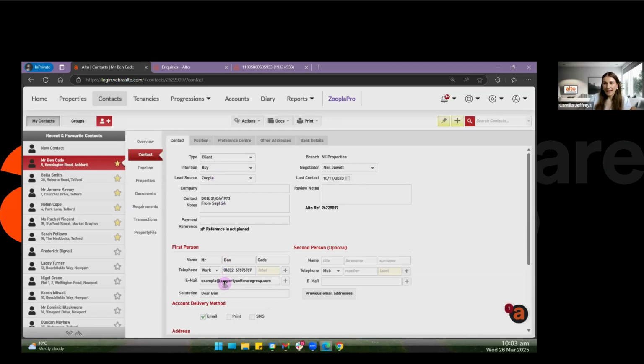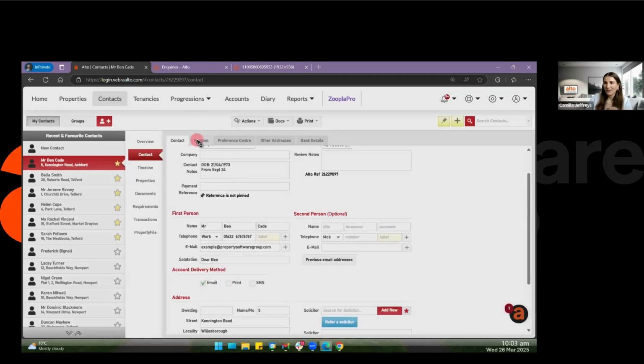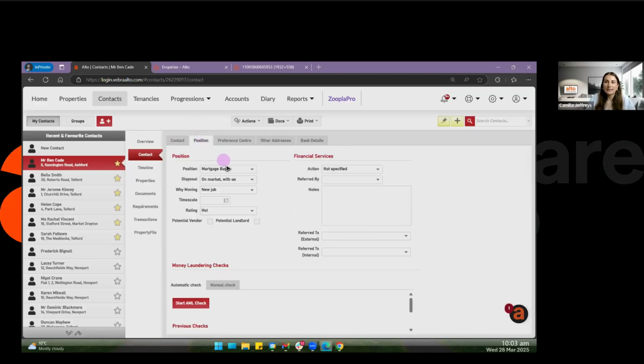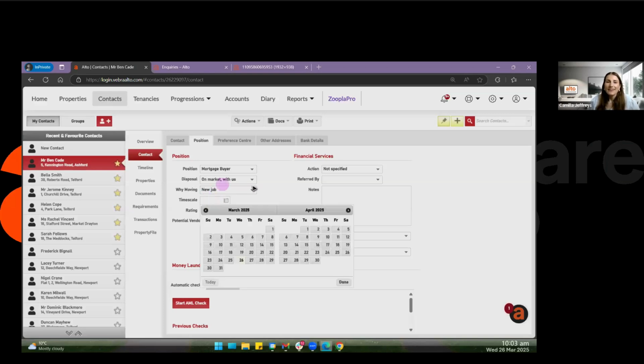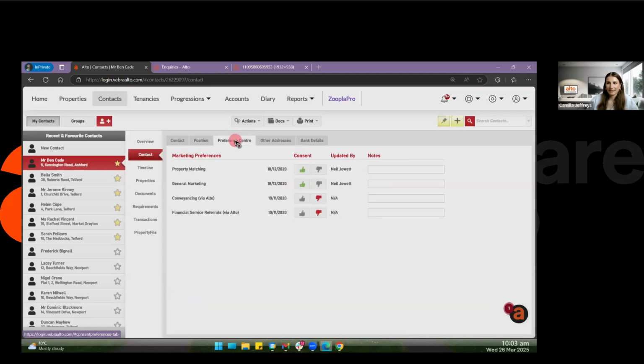Clicking on the second tab, Position, you should also add in their position, disposal, and reason for moving. It's also worth adding that all of these details can be used later when we're reporting and grouping. So it's also good to add in here a timeline if that's something that you're aware of on this screen. The next tab along is the Preference Center. This is key for adding in GDPR consent to ensure property matching can take place.